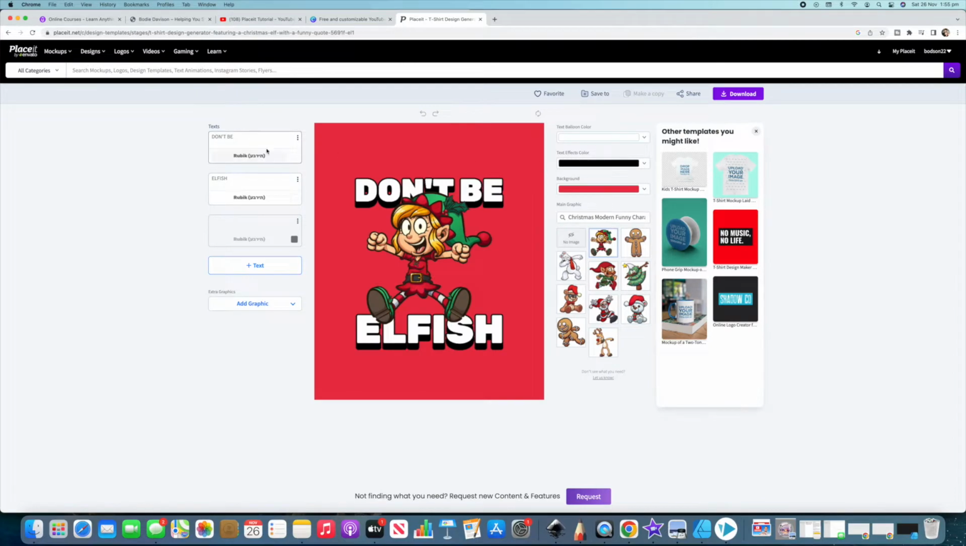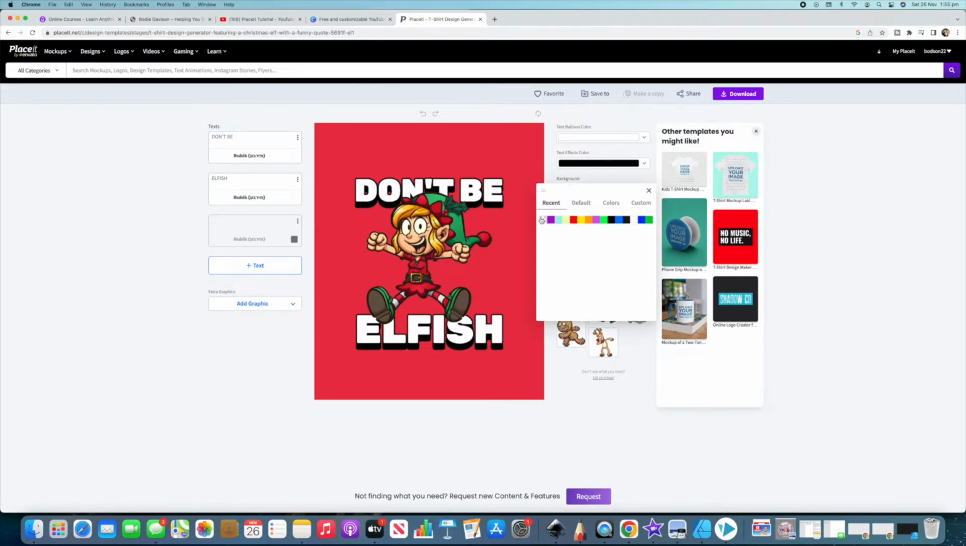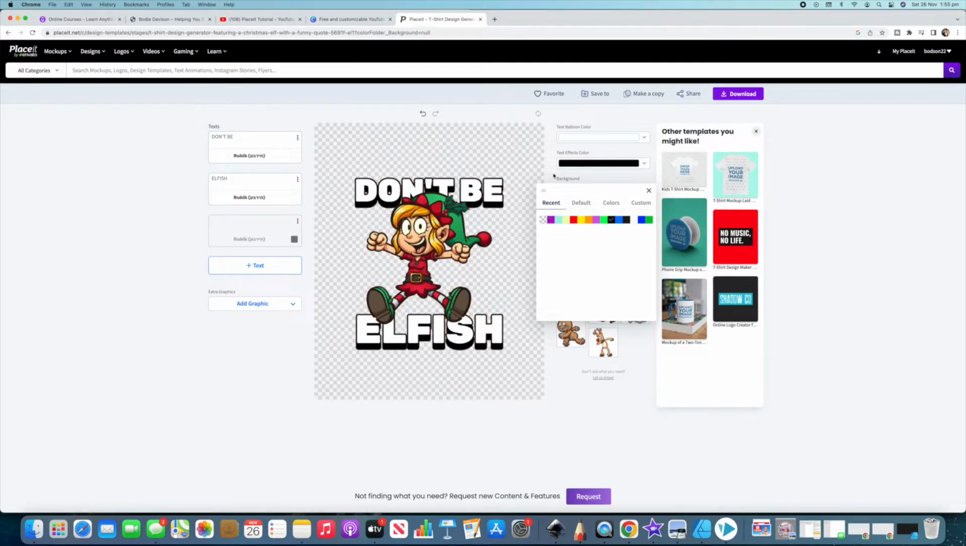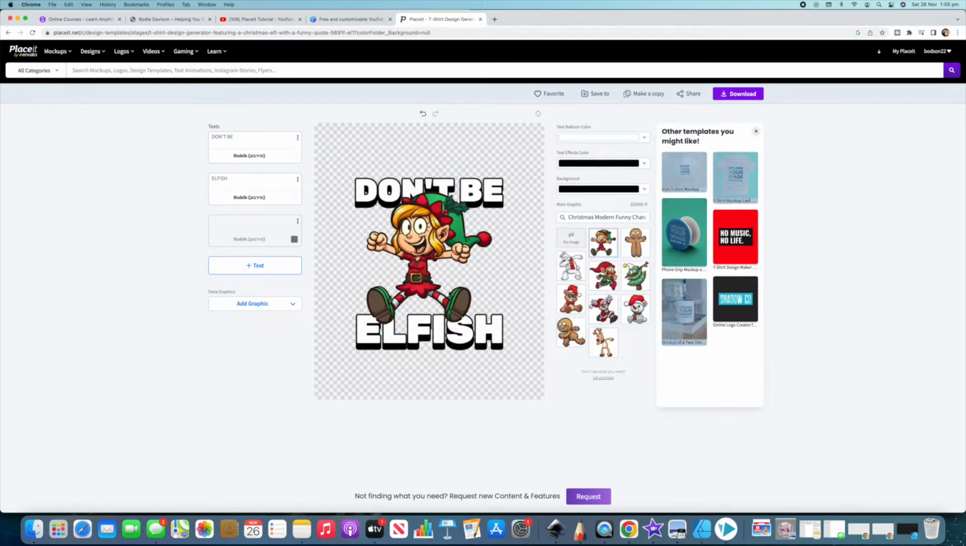And as you can see, you can change the font up here and change what it says. You can add text, obviously you can add a graphic. Up over here you can change colors of the text and the text effects color. Background, you always want to put this to transparent, because obviously that is what looks good on a t-shirt. You just want this design on the t-shirt, you don't want a background. So when you download that, that's what it'll come up with.